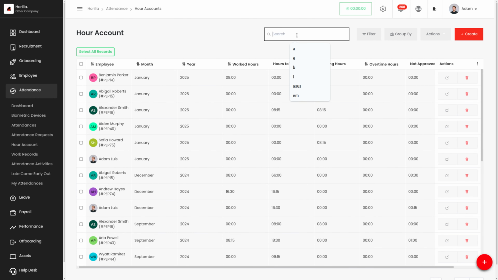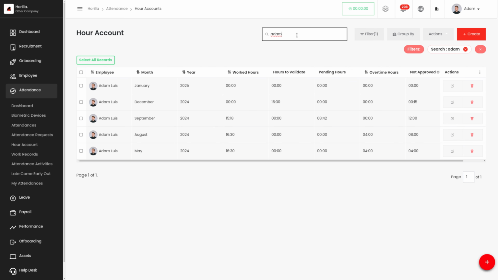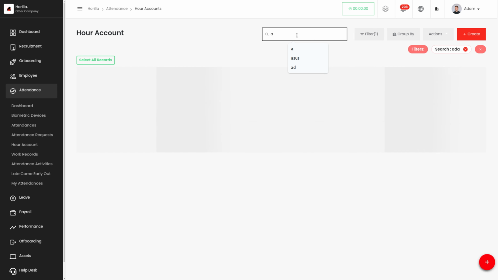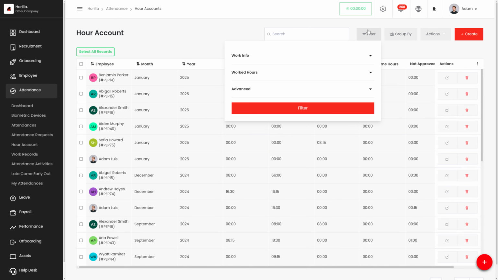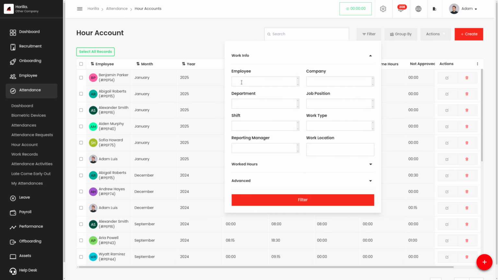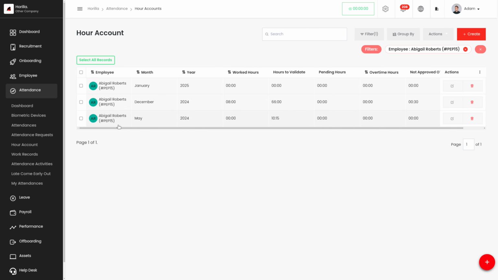And over here, we have the search option. That is, if we want to search for any particular employee's hour account, we can provide the employee name and all the hour accounts created for that employee will be shown. Next is the filter. That is, if you want to filter out any particular data, we can use this filter. Let's say we have to filter out the work hour account of an employee, Abigail Roberts. We can provide the employee name over here and click on filter. Then that employee's hour accounts will be filtered out, and we'll be able to view that.